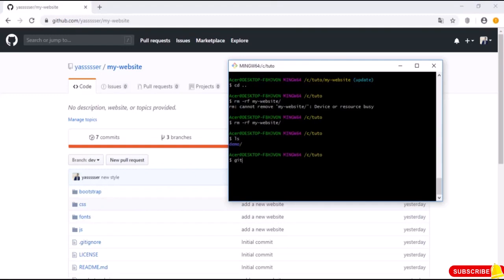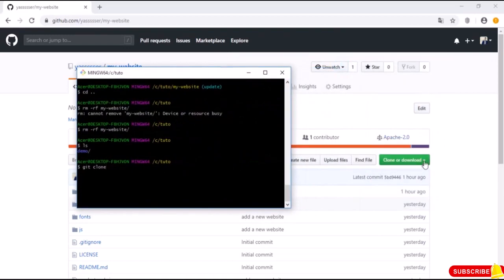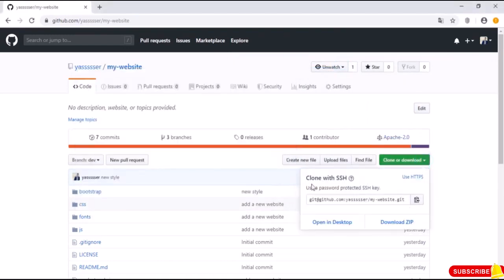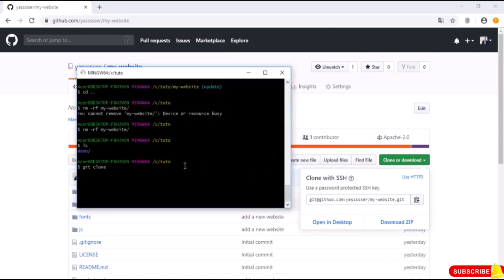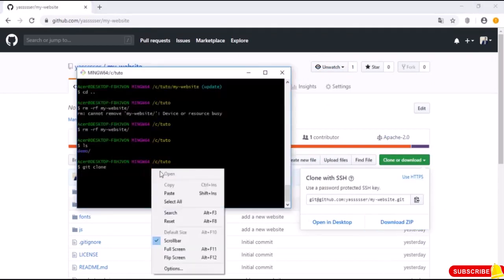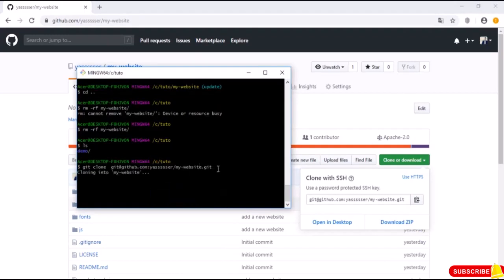So now let's clone this. Git clone, we paste the URL, it's with SSH. Let's use HTTP. Let me just delete this. Clone. See, clone with SSH. Or let's keep it that way. Let's just keep it SSH. And it's cloning.